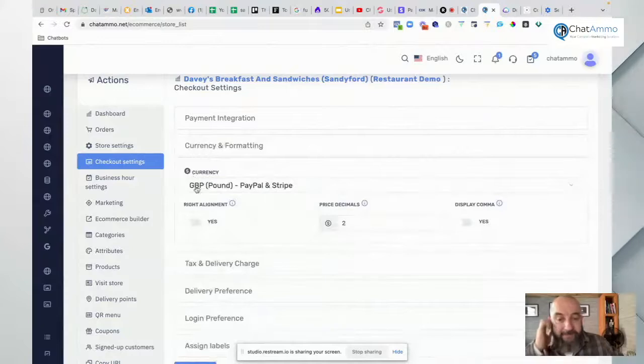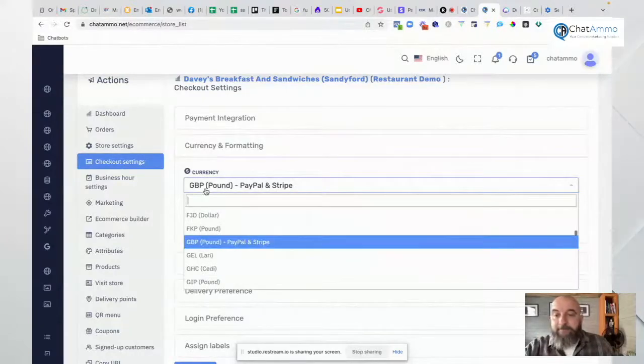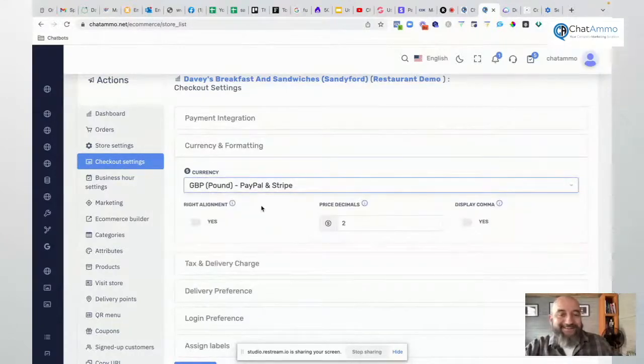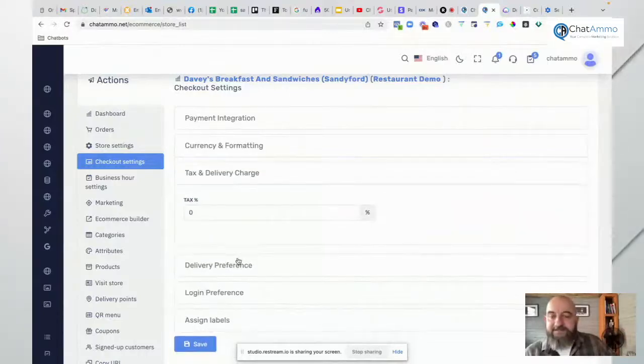Now I've got the currency, so you can set all your various different currencies up. We have an awful lot of currencies in there. It's a bit ridiculous. I've got the price decimal places, so 2 points. Do I want to display a comma? Are you selling over in the $1,000 marks? If so, put a comma in. We have tax and delivery charges.